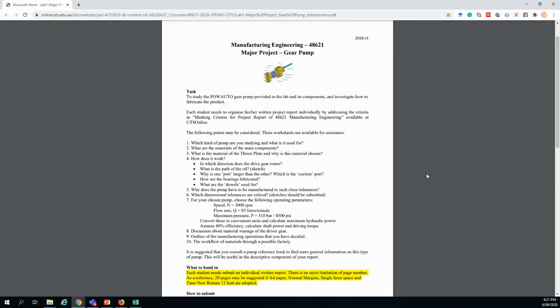For the chosen pump, we need to choose the following operating parameters. Once again, we look at 85 liter per minute, so we're looking at the type 85. And the maximum power is given at 310 bar or 4,500 psi. You need to find out how to change that into Pascal. The efficiency assumed is 80%. Discussion about the material: you need to calculate the shaft power and the driving torque. I told you how to find the driving torque, and I showed you how to calculate the shaft power. I'm going to explain that in Tuesday's lecture anyway.